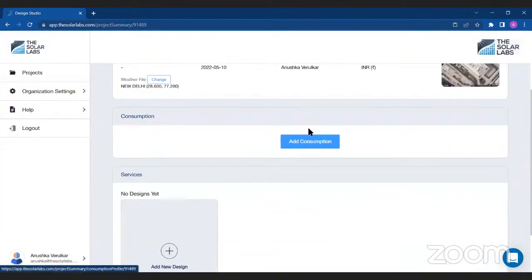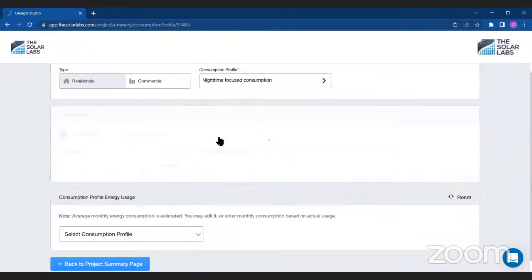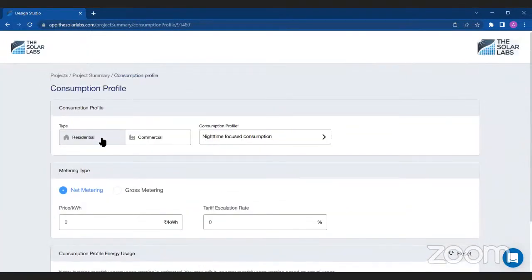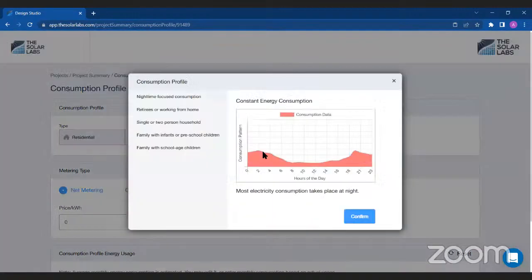Next is the consumption. When you click on add consumption, you get this whole new updated feature. Right here, you have the consumption profile, where you have the option to select the type of your consumption and the profile. We have 2 types of consumption, the residential and the commercial. So let's take a look at the residential type. In the residential type, we have these multiple profiles right here, 5 profiles. Each of these profiles has a description, so that you can select the one which is most apt for your site.